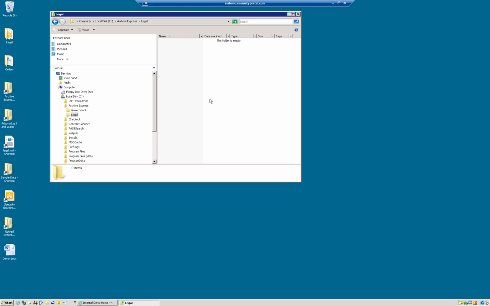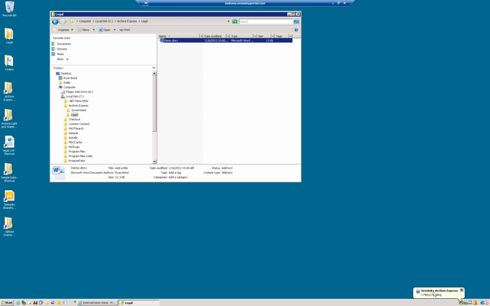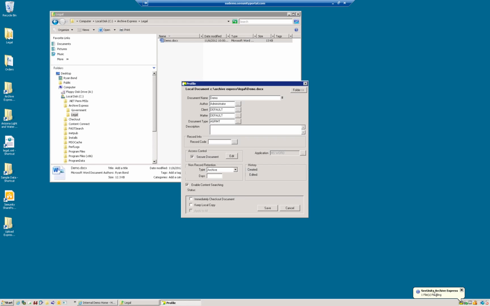Now, if we drag it into the folder, we should very quickly see Archive Express recognize the document has been placed in a mapped hot folder and then prompt us to define the profile for that document. That's because we left that checkbox in the configuration checked. So that means anytime content is added or changed, we'll be prompted to enter information about those changes.